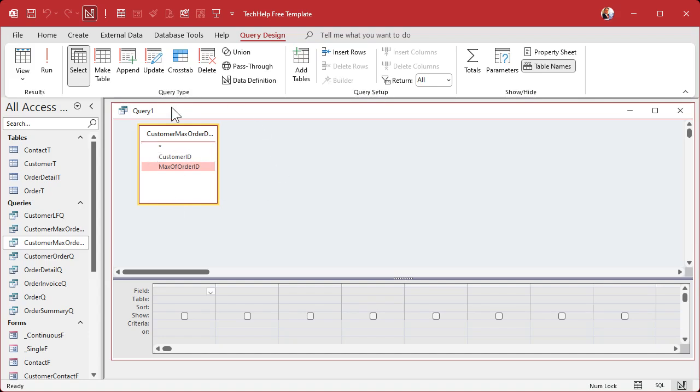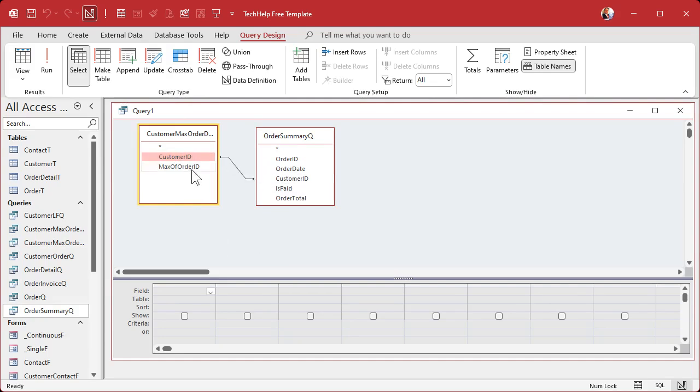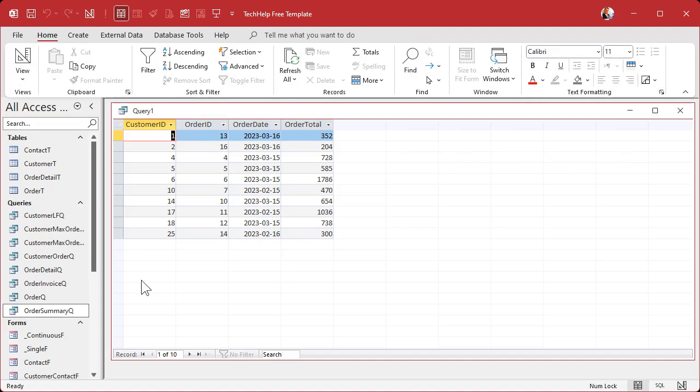Okay, so now we got this. Now we can also bring in our order summary queue. We have the order ID, so we don't have to link these by customer. We just have to link them by the max of order ID to order ID. And if we show the customer, the order ID, the order date, and the order total, that should give us what we want. Yep, there it is. There's each customer, their specific order ID, the order date, and the order total. Now I've got the order total for each customer's most recent order.